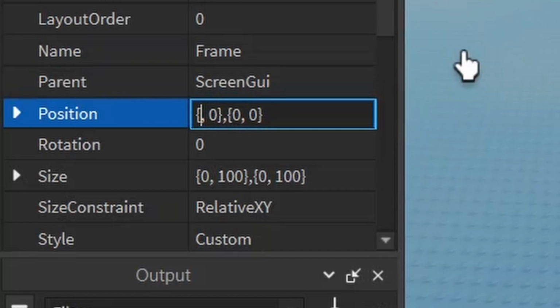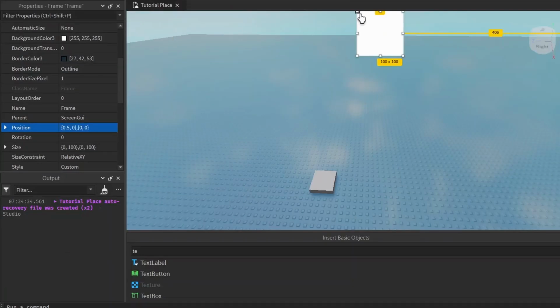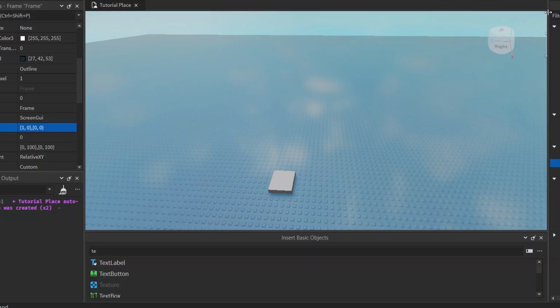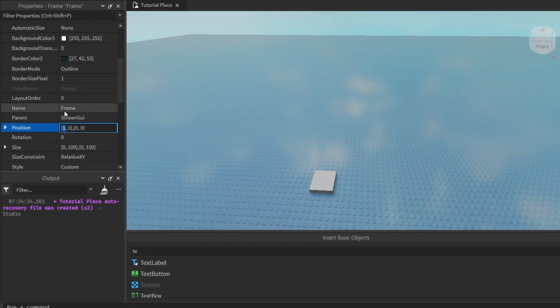If I change it to 0.5, it moves the frame to halfway across the screen. 0.5 is 50%. 0.25, a quarter of the screen. 0.75, 3/4 of the screen on the x-axis. And if I set it to 1, you can't even see it because it's pushed all the way across the side. You can just barely see it. But let's go ahead and set it to 0.5 again.